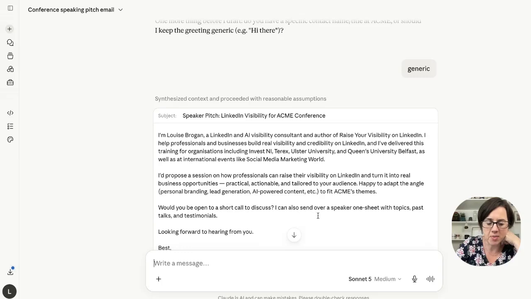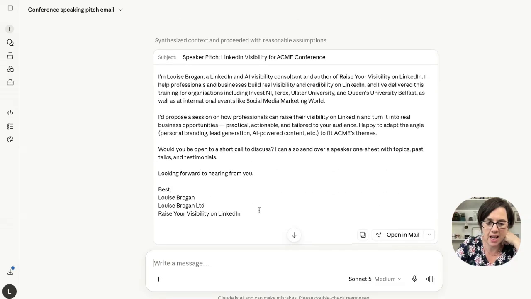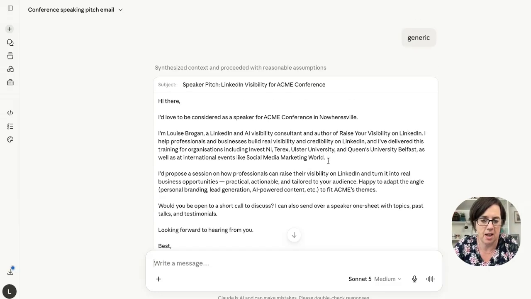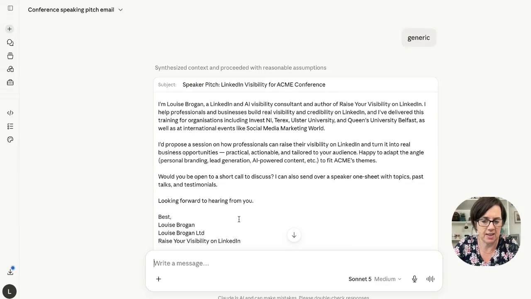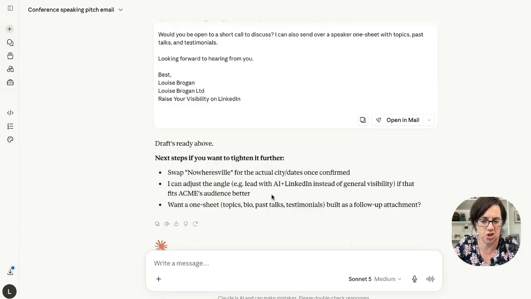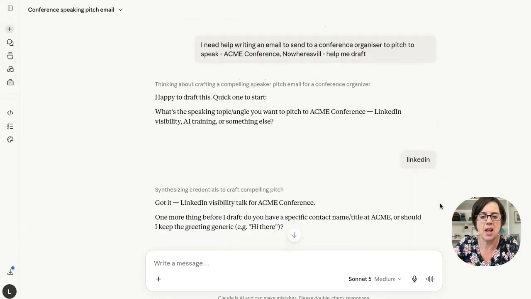It has pulled in information here, and again, make sure you check everything is right. For example, I'm in the UK, so mine does not have Americanized spelling, and there's a nice simple email that you can then send. And it says, do you want to adjust this? Do you want a one sheet that helps you to build up the email that you want to send?